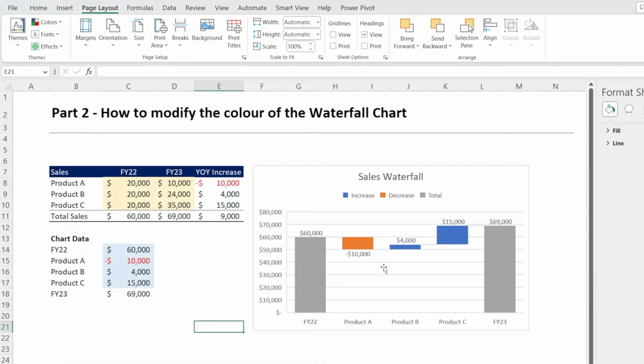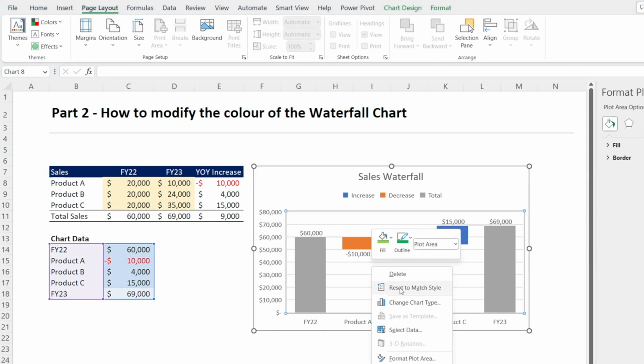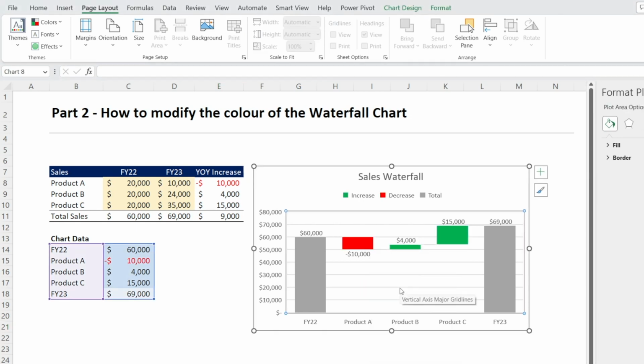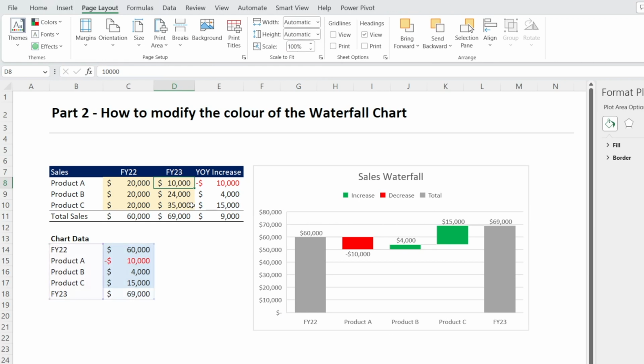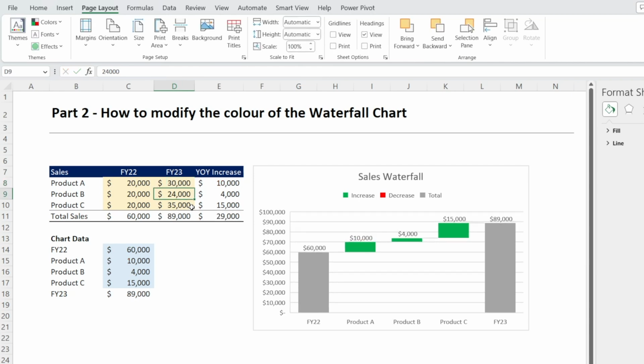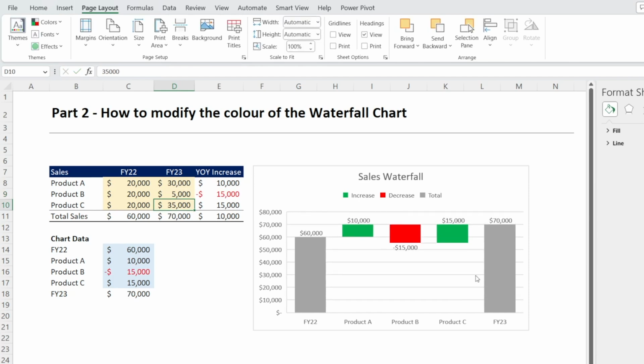Now, after you have done that, nothing appears to change. You need to do one more step, which is right click and then click reset to match style, and boom. Isn't that awesome? Green and red. Now let's test this. If we change the sales for 2023 to 30,000, voila, it's all green. And then let's just try that, make it 5,000. So it's now a reduction and you can see that as well.